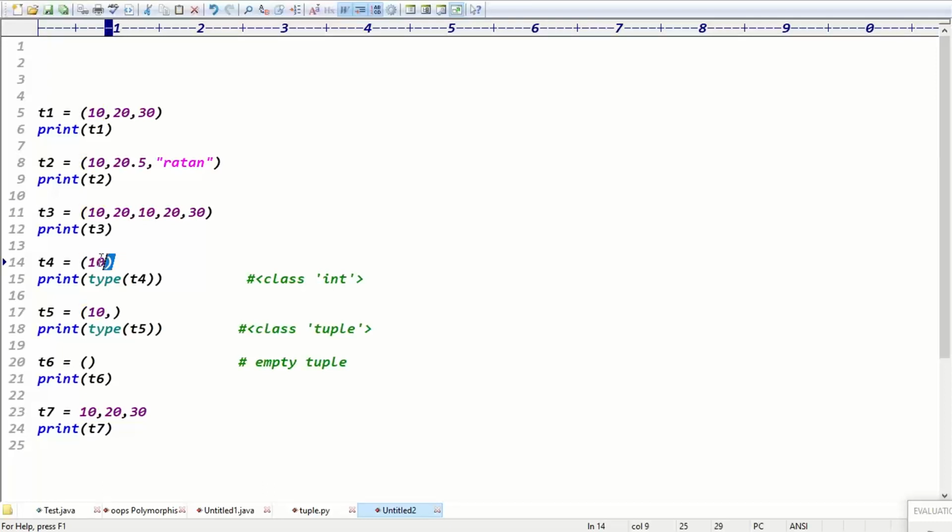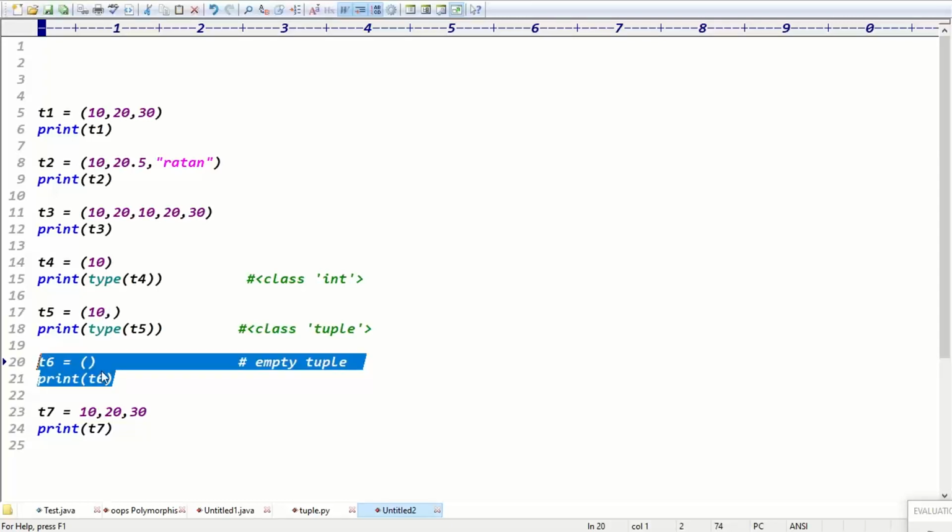If the tuple contains only one element, take that element with a comma separator, guys. If you don't give the comma, it is taken as integer data by default, because this 10 is an integer value. So when we have one element in a tuple, always try to give the comma separator, right? T6 is an empty tuple.